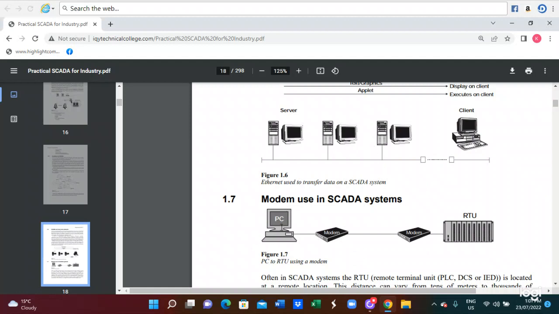The SCADA system also utilizes a modulator and demodulator. These are used because analog signals need to be converted to digital. Also for the data interface system, we use a modulator, a modem, utilized in the computer. So this computer can be connected to the network by using the modem.